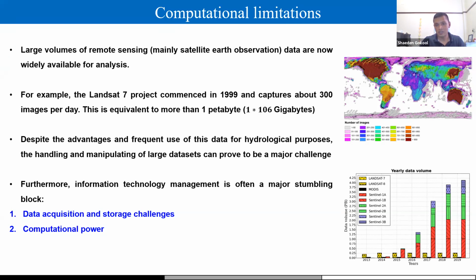Furthermore, information technology management is often a stumbling block. So there's data acquisition challenges, storage challenges, computational power to actually process this data to get meaningful outputs from. If you just look at this graphic on the side, it's showing you the number of images captured across the globe and the yearly data volume of some of the different environmental sensors. How much more data is now available to us for analysis.